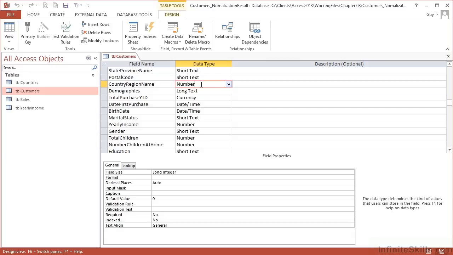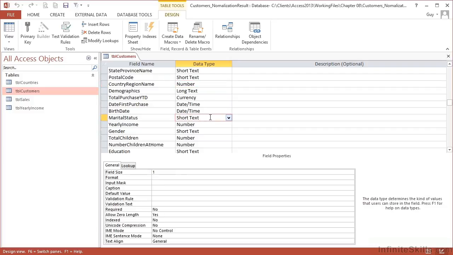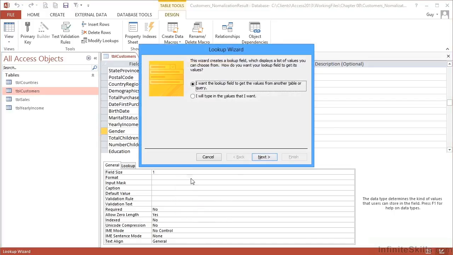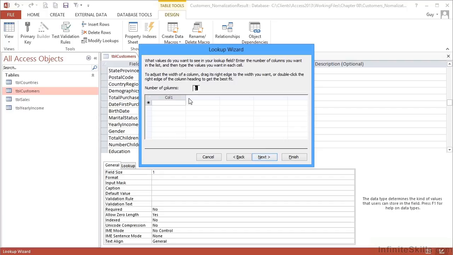Well, just before we look at that, let's use our little lookup wizard to make life slightly easier for the gender field. It only has 2 values, male and female. So let's add a lookup wizard. However, this time they're not stored in another table. I'm just going to type them in. Next, what are the values? They are male and female. They're the two values I'm offering them as gender choices.